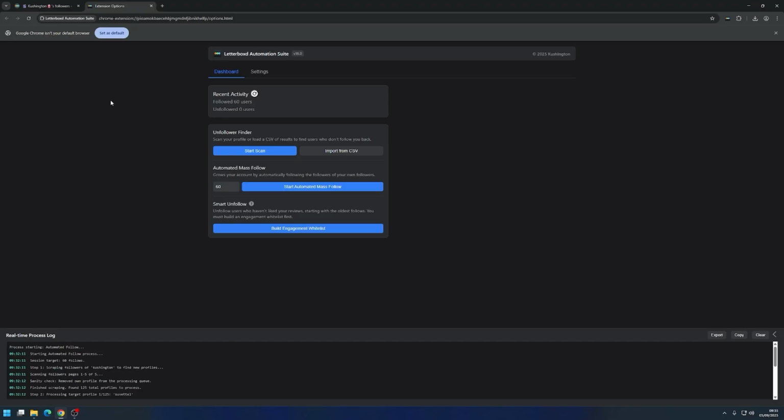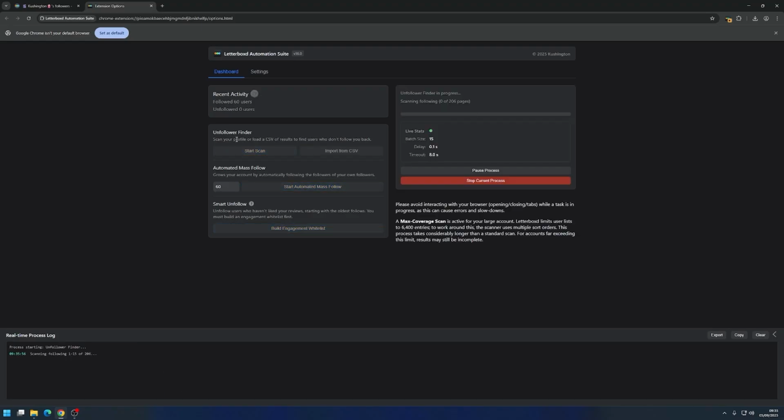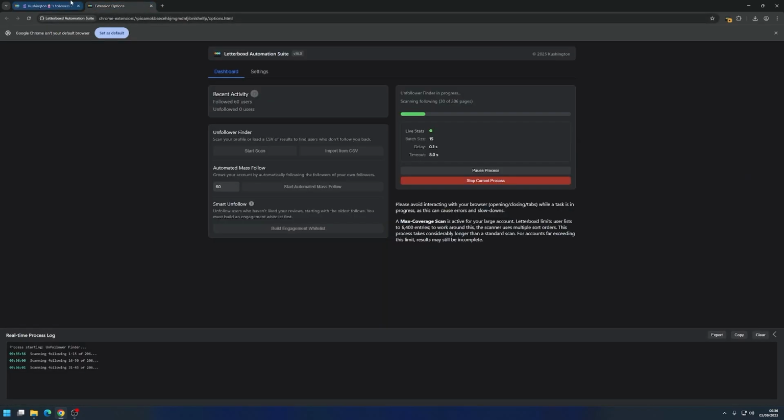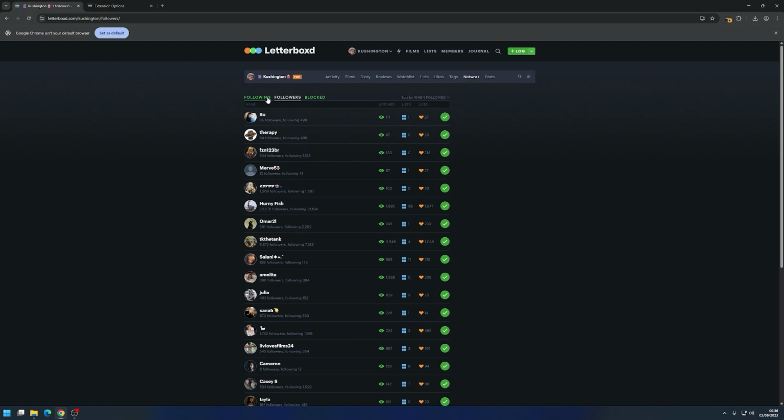So here's how the unfollower finder works. What we want to do is click Start Scan, and it will start going through our following and followers lists, the ones here. And if you have a list that's bigger than 6,400, it will take longer because that has to be scanned with a max coverage scan.